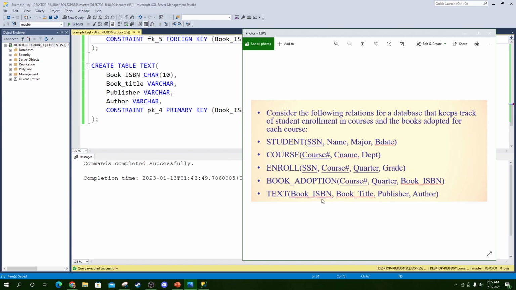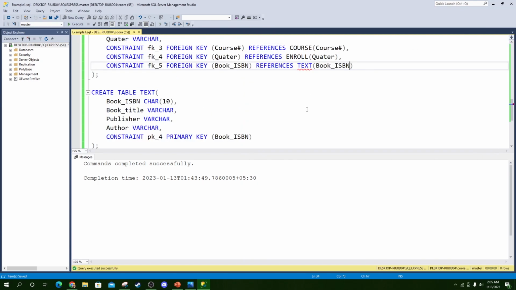You could use either book ISBN or book title. In this case it is underlined because these are candidate keys. They can both be used as primary keys. I'm going to use one of them. You can't have 2 or more primary keys in a particular table.